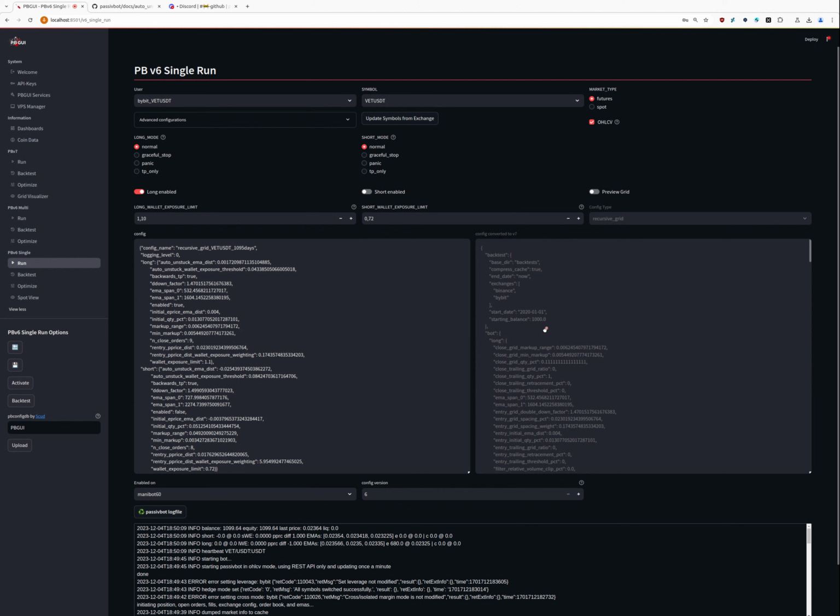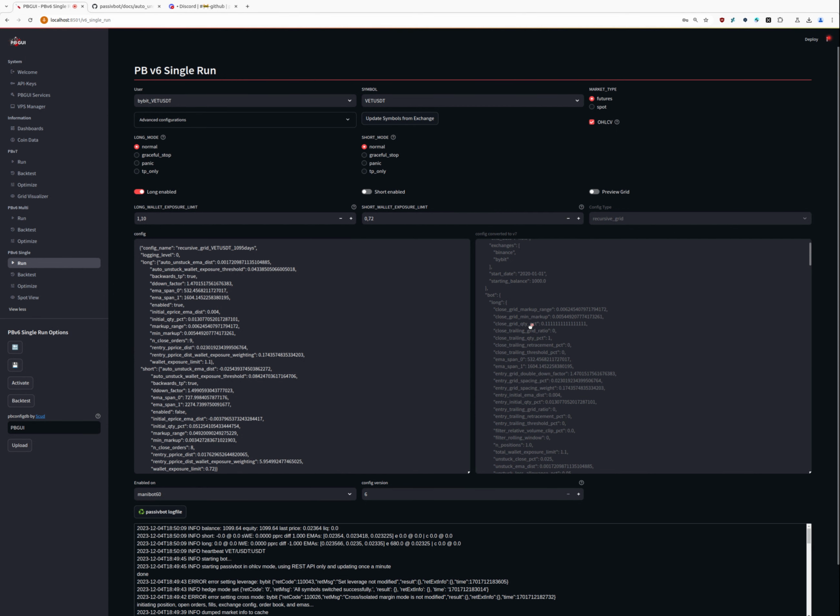Here, as an example, this close grid quantity percent is coming from this parameter here, number of closes. So I simply divide 1 divided by 9, and so we get these 9 closes. So I cannot simulate it, but the configs we get work very well.